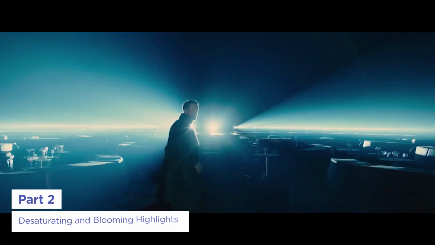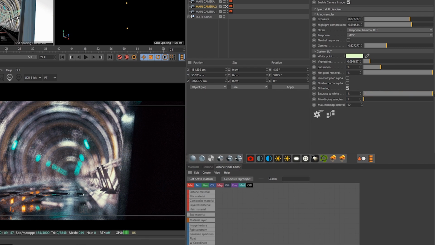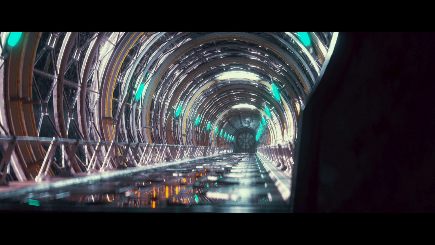Another property of lenses you may not have thought of is that as the highlights get brighter, they desaturate. Many renderers have a way to mimic this effect in render. For example, here in Octane, there's a saturate to white slider. Here's what the neon lights in the tunnel look like before that, just an unrealistic flat saturated color, and here's what it looks like after. Now we've got a nice white hot core that falls off to a saturated color, and that's much more realistic.